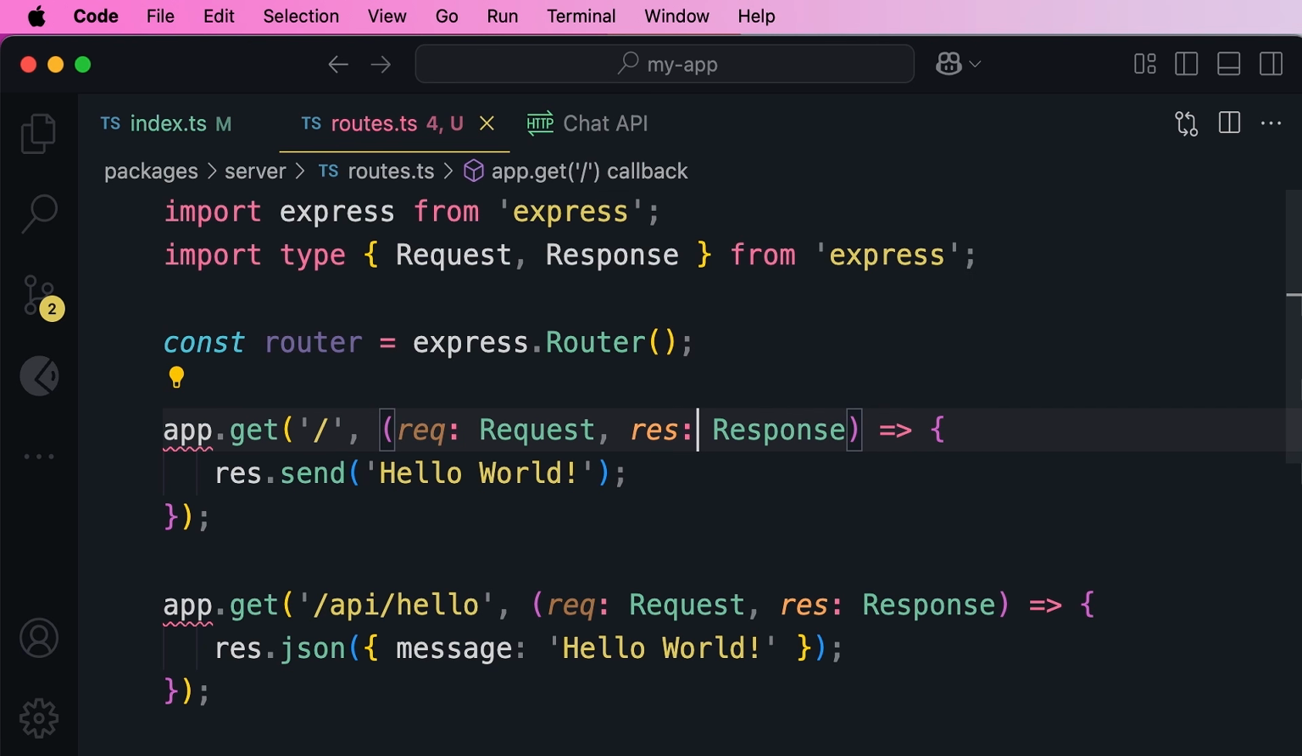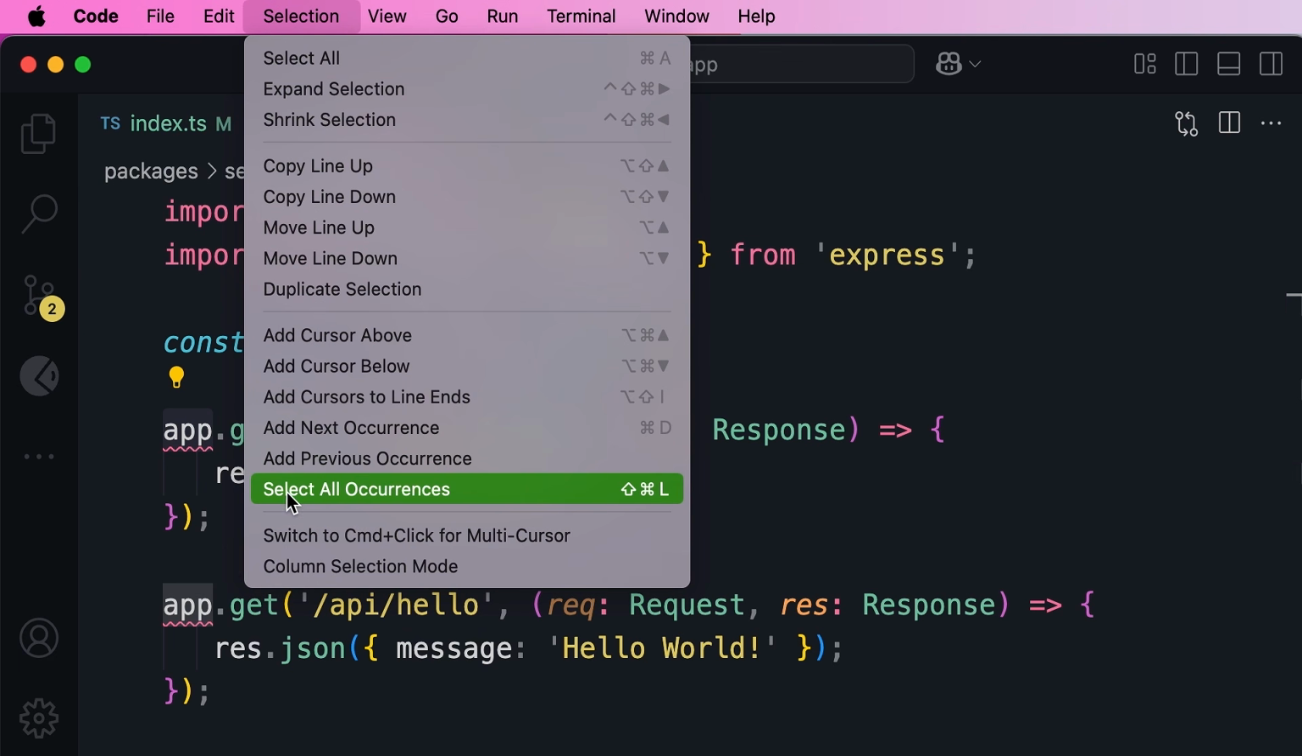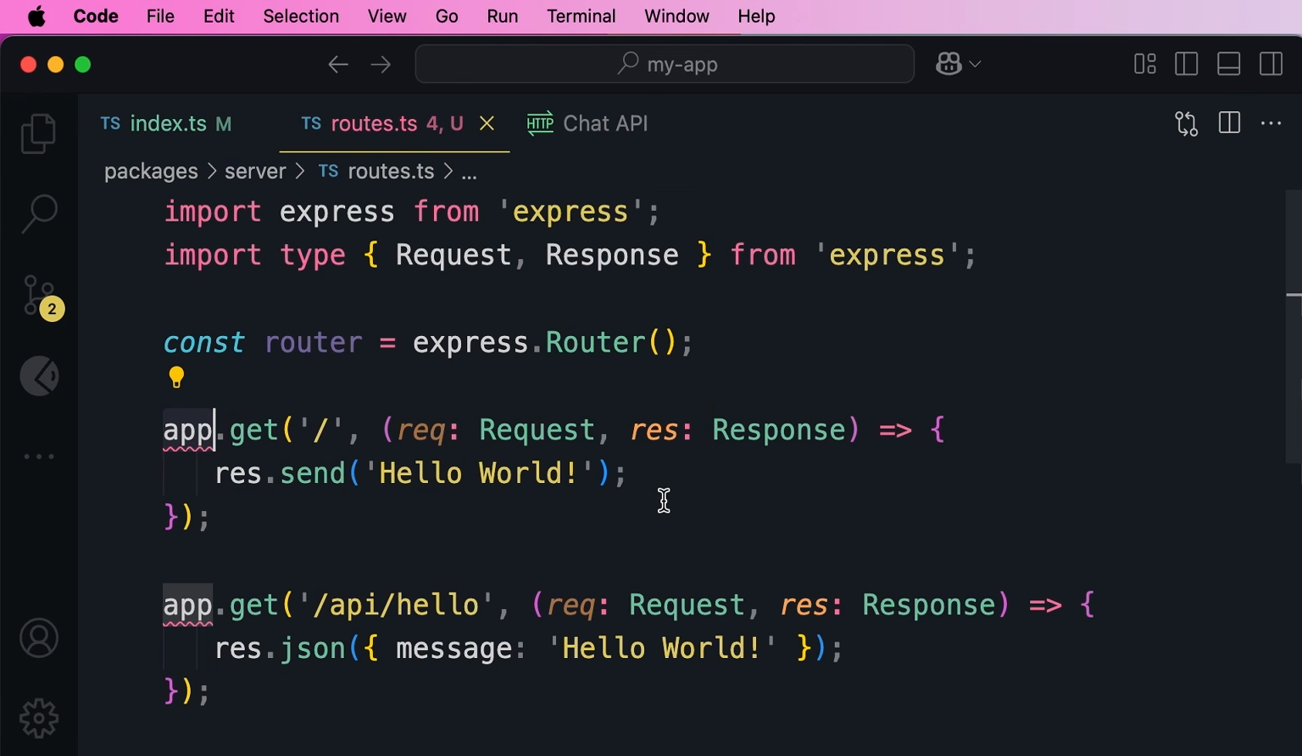Now let me show you another cool shortcut. Let's say we want to rename all instances of app to router. With app selected, under the selection menu, look at the shortcut for select all occurrences. On Mac, it's Shift, Command, and L. On Windows, it's probably Shift, Control, and L. So I'm going to press Shift, Command, and L.